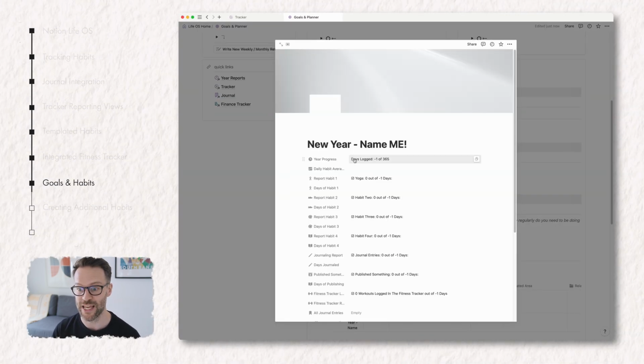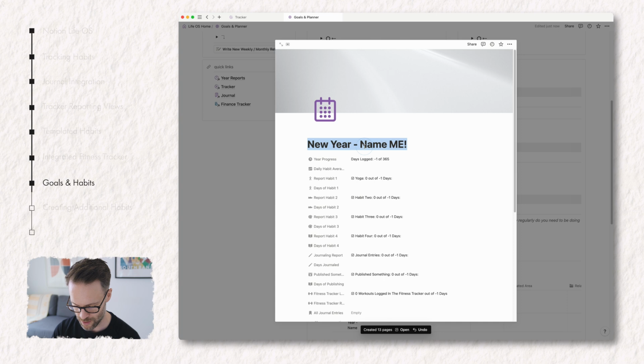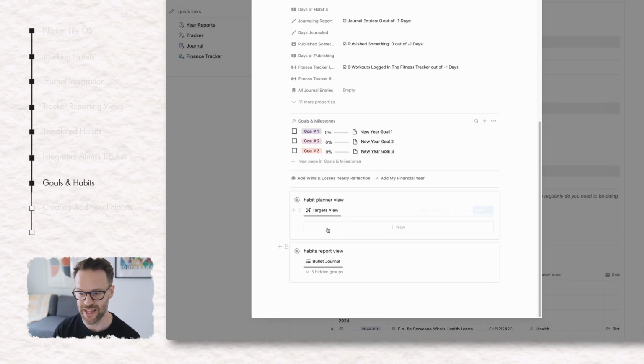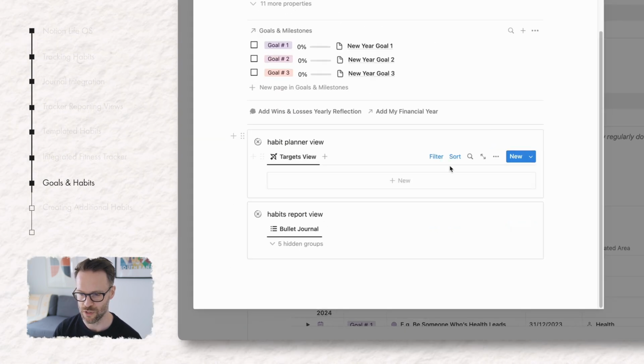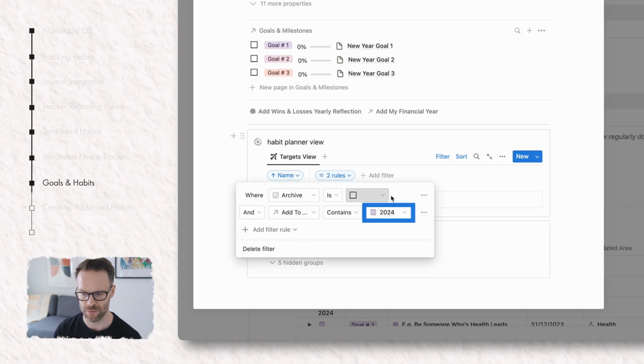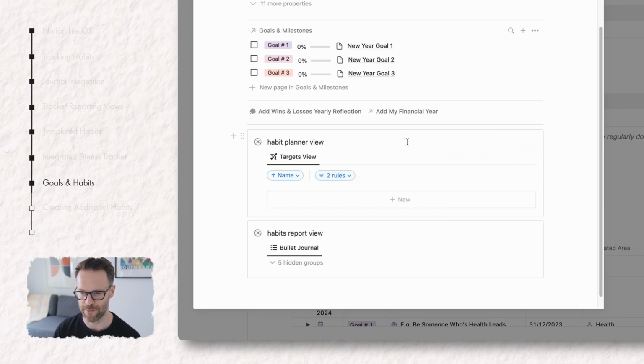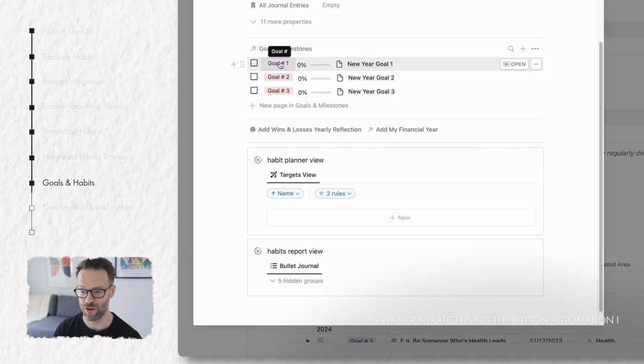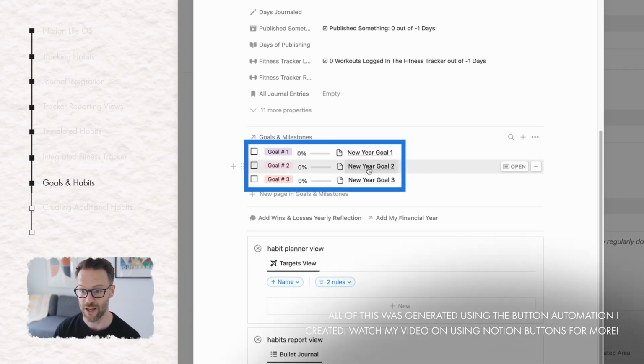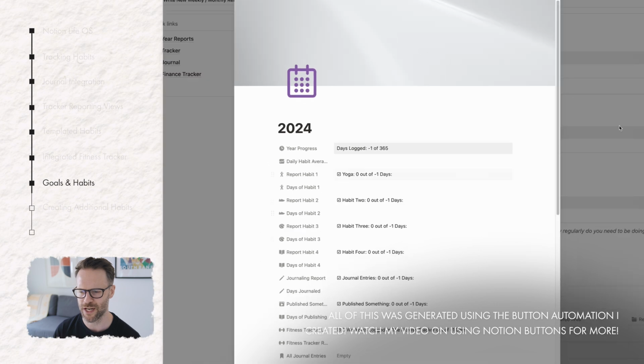So here's a new year in the year's database. I'm going to call it 2024. There's nothing in there, so we know that these are all set, but you'll see that all the views are filtered by the current year, which is great based on the template. So it's all ready to go. And there are the new goals we set. So I could just edit those within this, but I'm going to go back into the system.